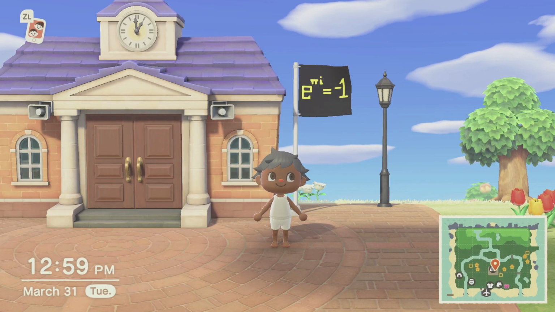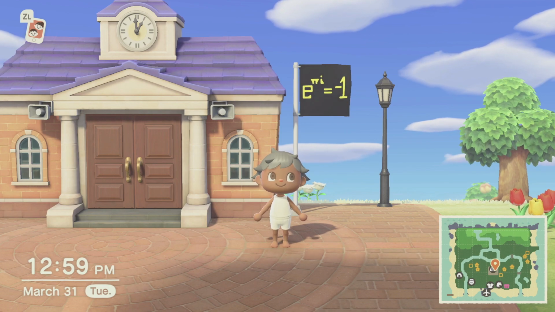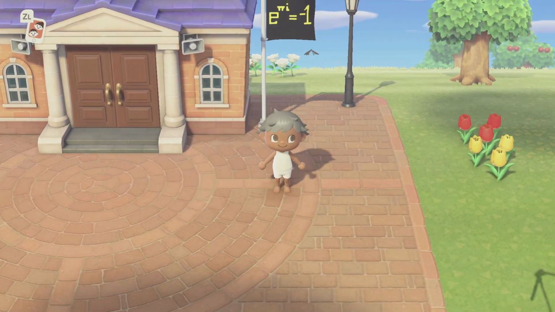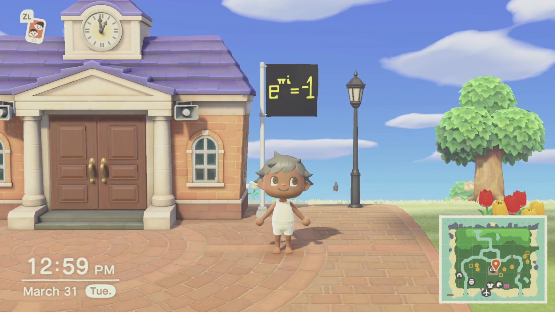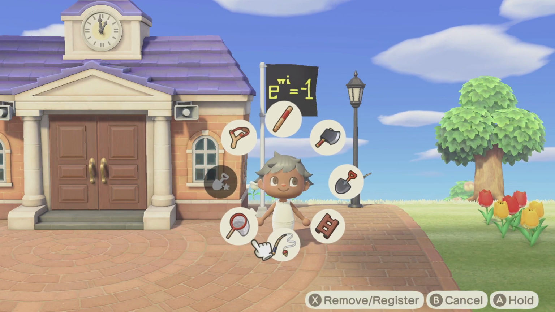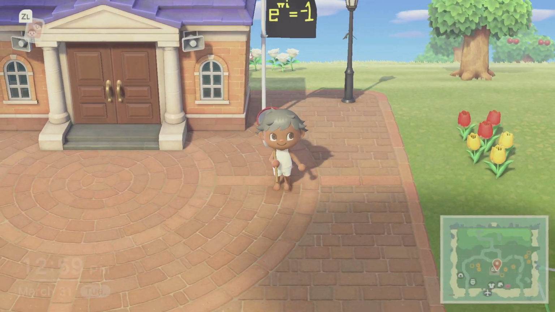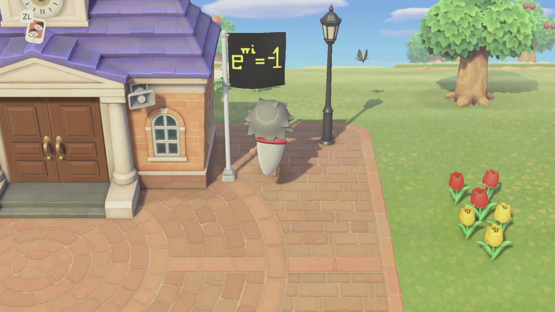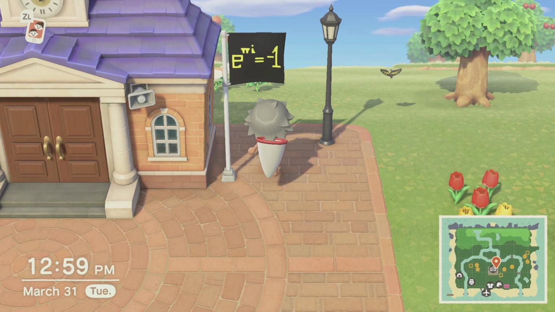Hi, welcome to my island on this fine Tuesday afternoon. As you can see, I am a little underdressed for having visitors, but I do want to use this opportunity to take a look at how we can see all of the different clothing items we have.